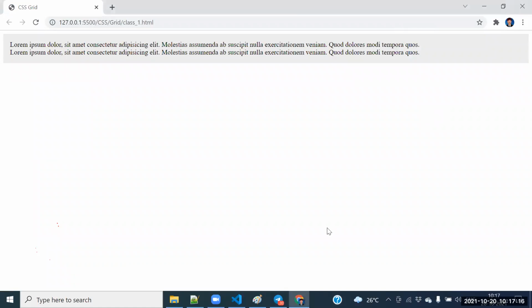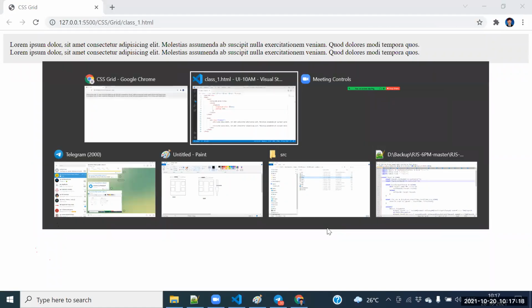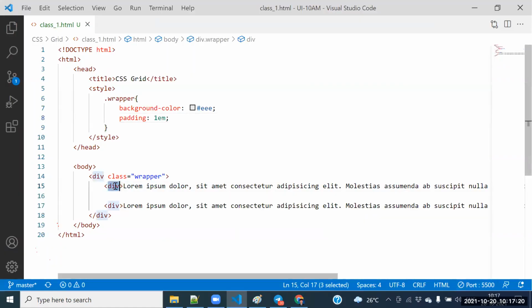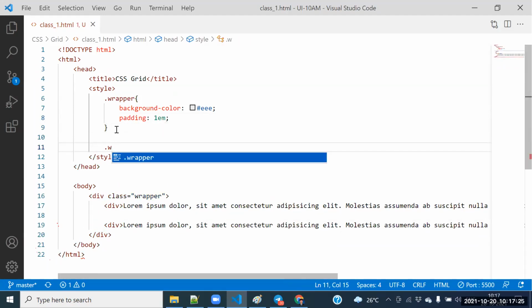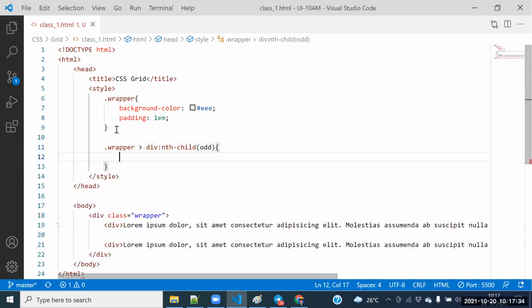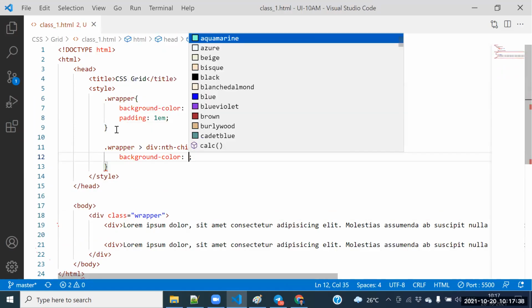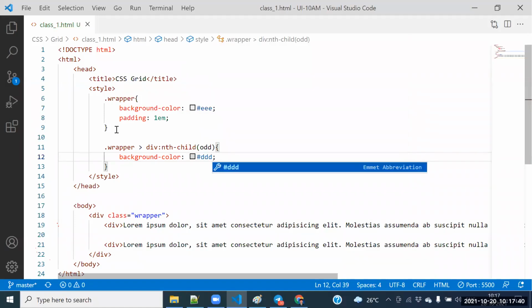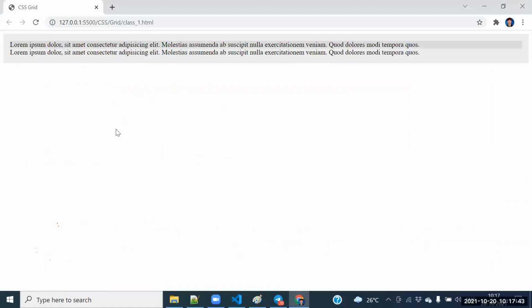Just ignore it. This wrapper contains a number of children, child 1, child 2, something. So how to focus it? Dot wrapper. This wrapper contains a number of divisions. In those divisions, which division do you need to focus on? The odd division. Background color equal to, can I place some random color? Yes, we need to place some random color. Automatically we are placing some random color, only for the odd ones.